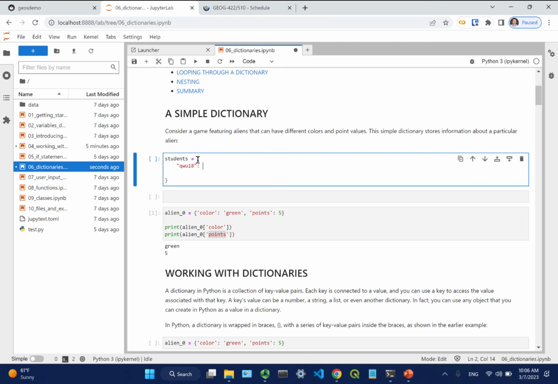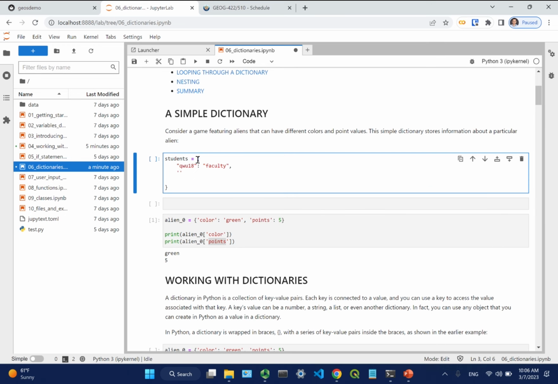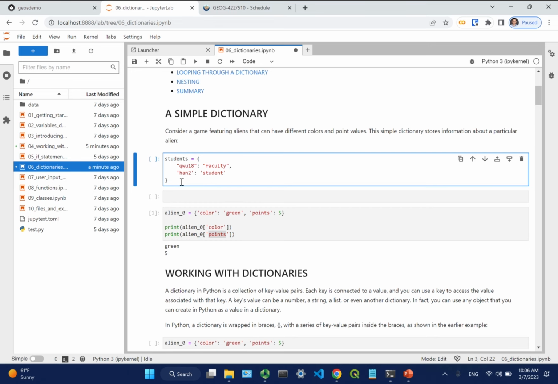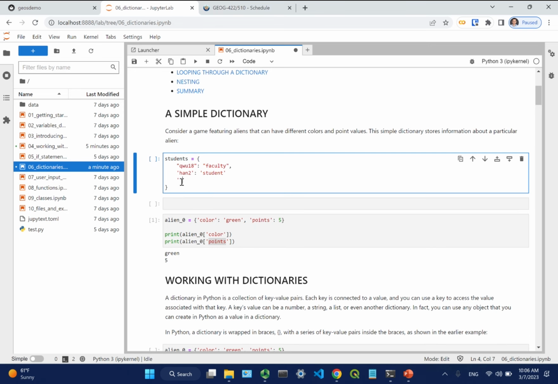Keep in mind, it can be as simple as faculty. And then a comma. So I can have another one here. I'm just going to make something up, like Hangzhou, whatever. Pretend this is another NAC ID. So I just created a dictionary, and within there I have two items, right? Or maybe I have another one here, maybe Pam.